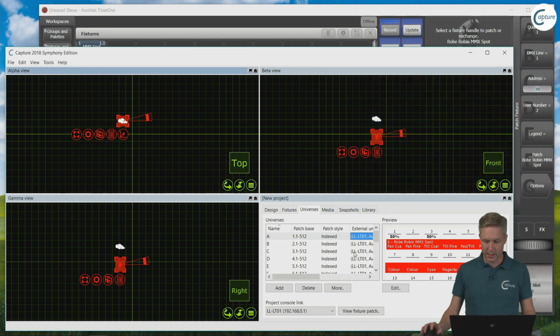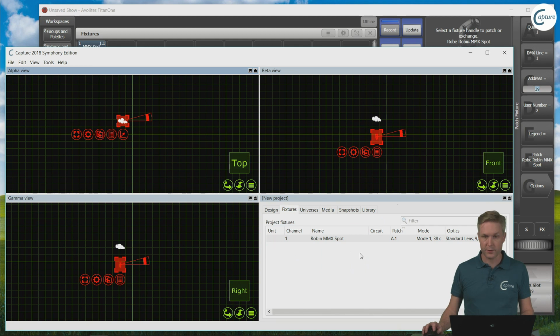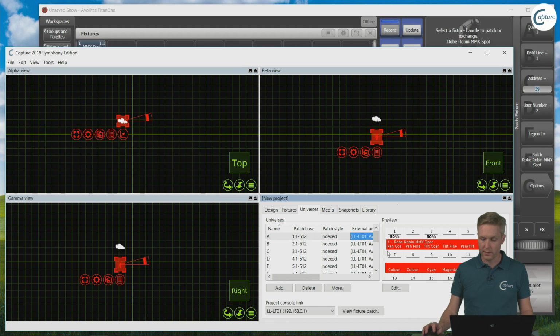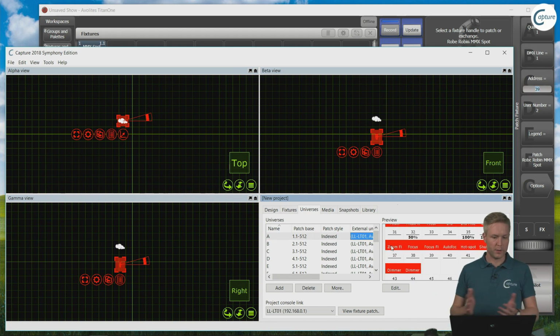And as we can see, in the Fixtures tab here, we have the MMX spot. It's patched to line 1, channel 1. It is in mode 1, 38 channels. And we can see some DMX values here as well. So we're probably ready to light it, to turn it on.